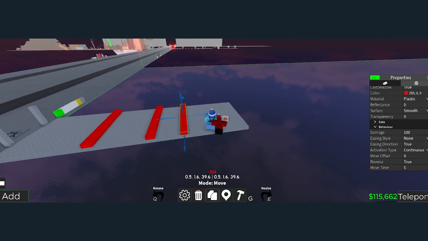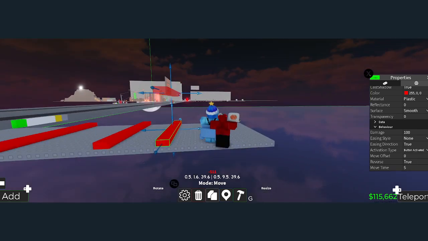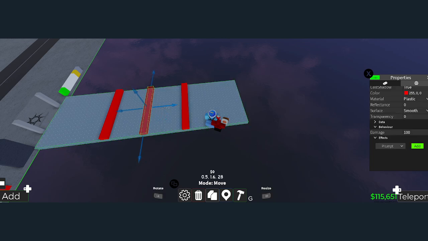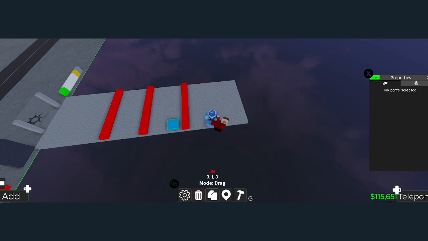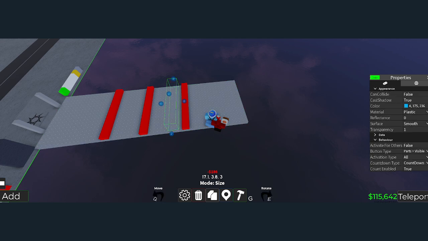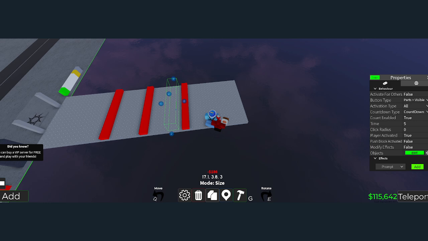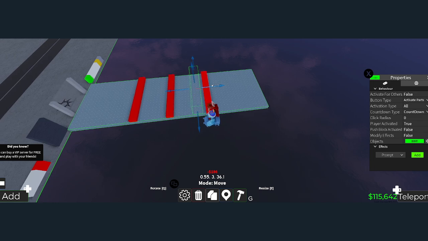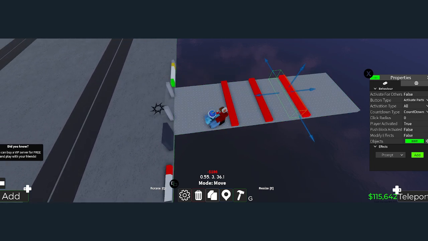Okay, now this is where it gets fun. So instead of doing continuous, we're gonna do button activated, and we're gonna put it up here like this, or maybe up here. Okay, now you get a button, and you're gonna put it around it like this. Make it transparent, obviously. And now you're gonna do activate parts. Press edit, and I'll do it on this, on the moving lava. So now it should work like this.